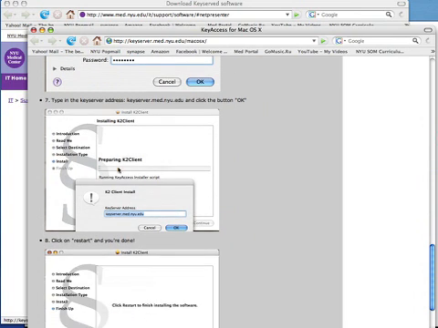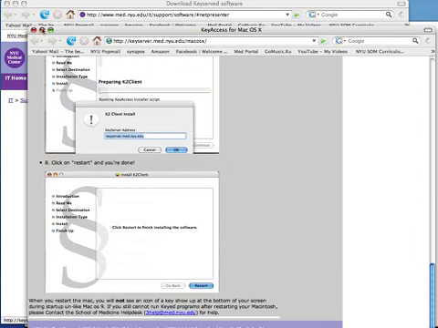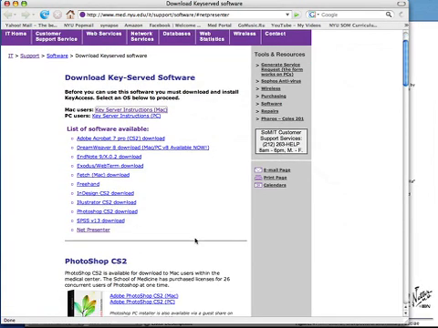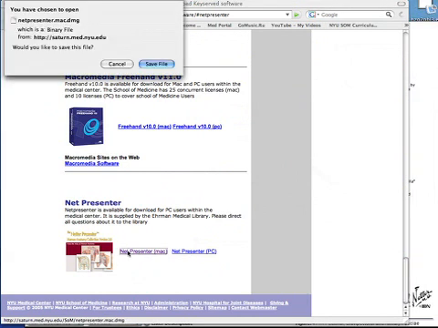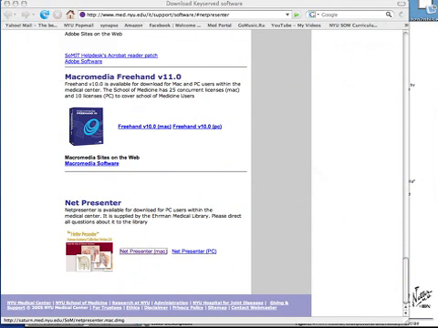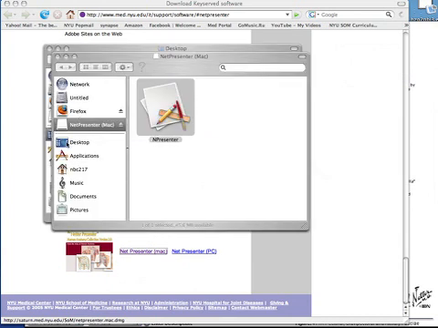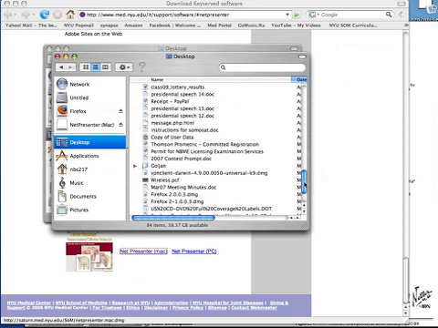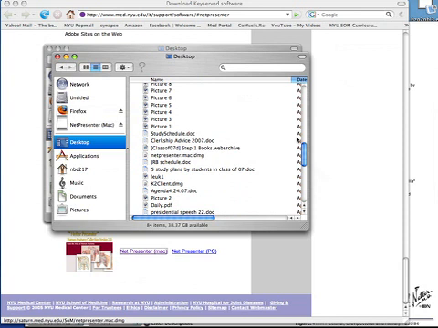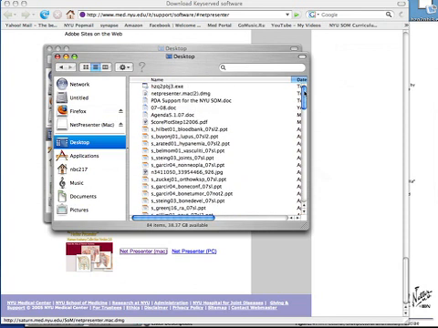So you go through all the steps here. Once you've downloaded the key server, you're ready to download Netter Presenter. So you click on either Mac or PC, and you save the file to your desktop. Then all you have to do is navigate on your desktop to the Netter Presenter file, and double click on it and it will open.